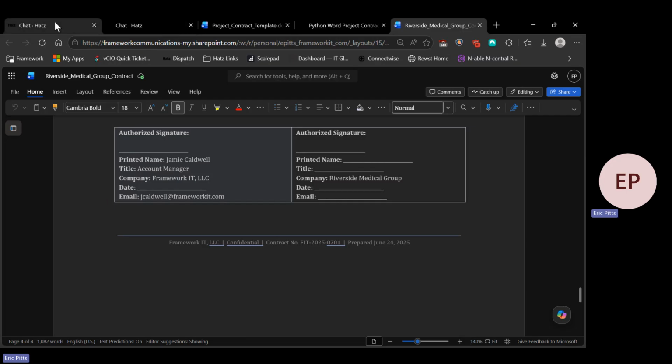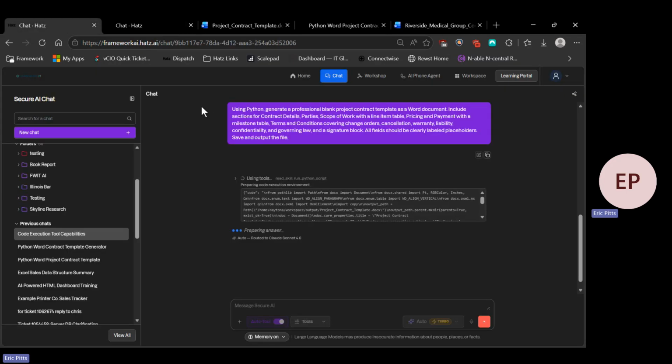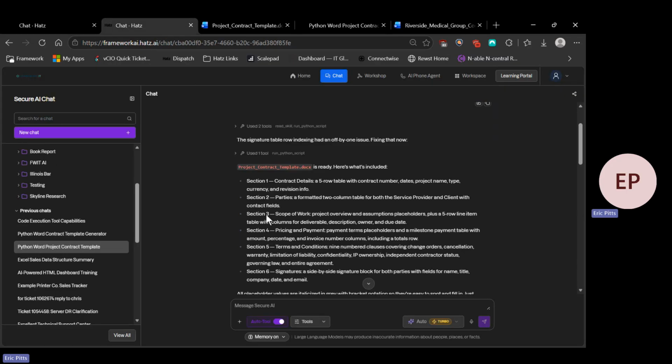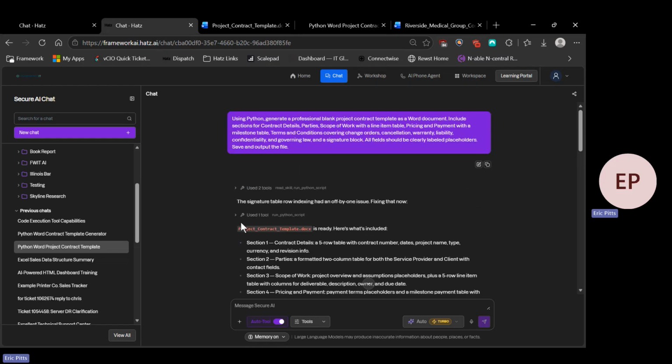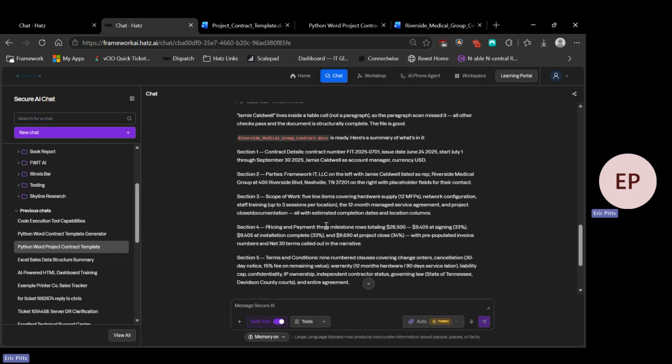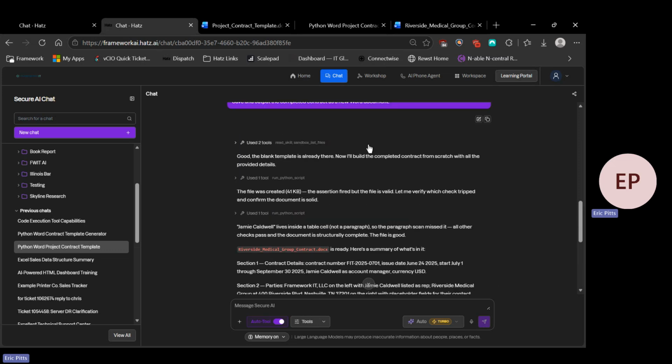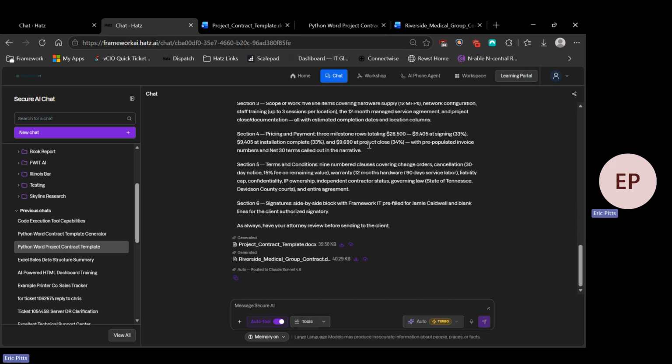In this way, I was able to connect to the Framework Managed AI platform, enable AutoTool so that the platform had access to Python, generate the example contract, generate the filled out contract based on information I provided, and now I have a process that I can use to easily create example documentation and then fill out that documentation.